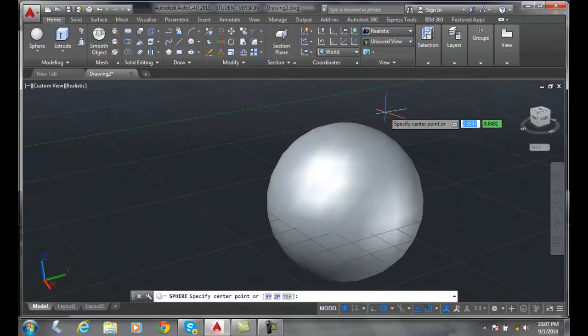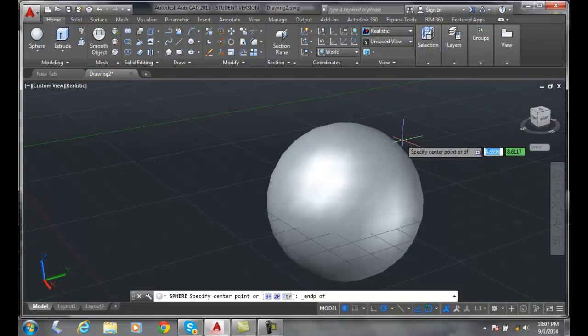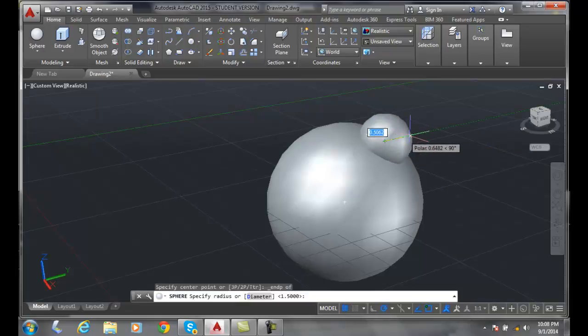And this time I'm going to snap to the end of the line. So I'm going to shift right click, I'll say endpoint. I'm going to go grab right on the end of that endpoint. I pick it. That's the center of my sphere now.